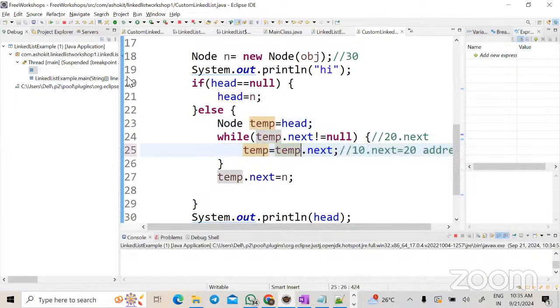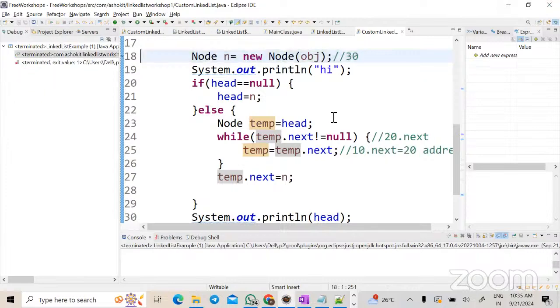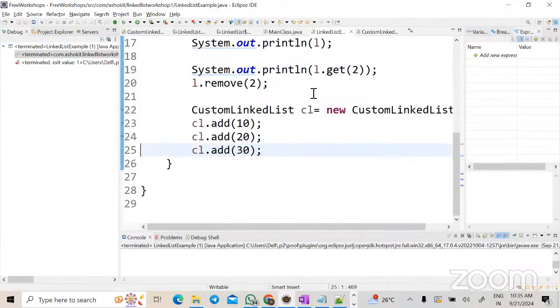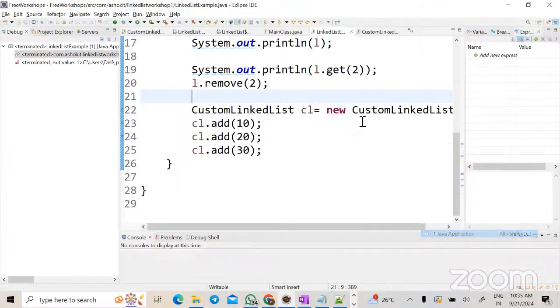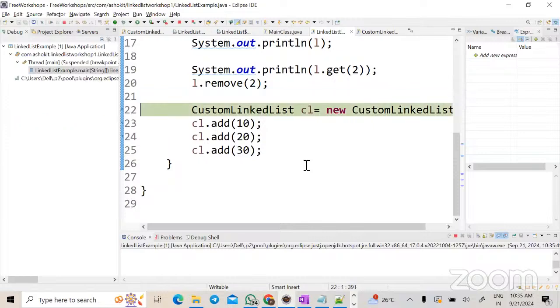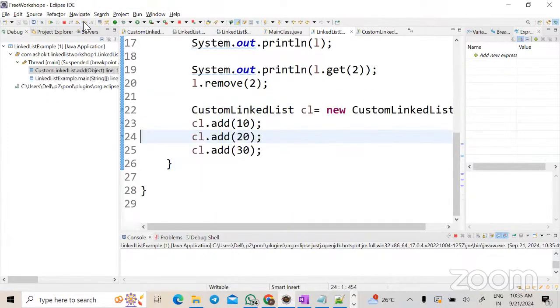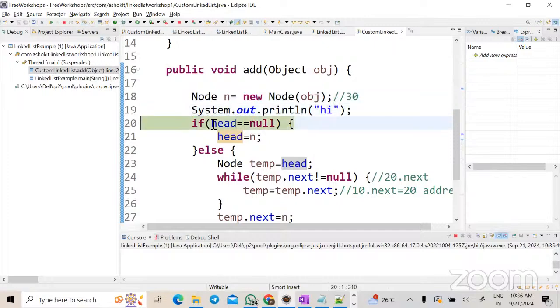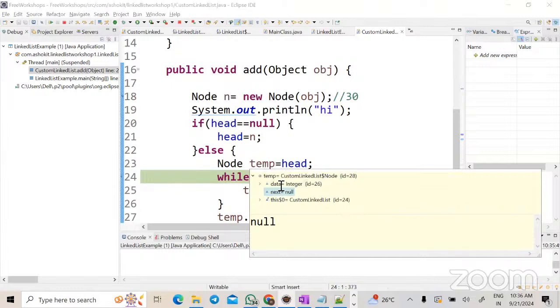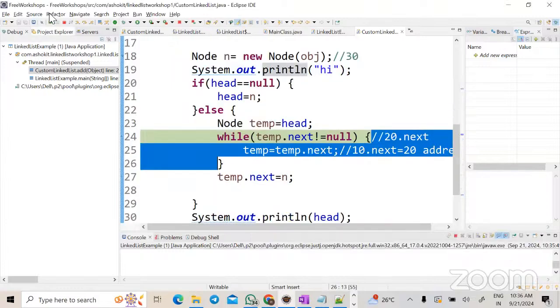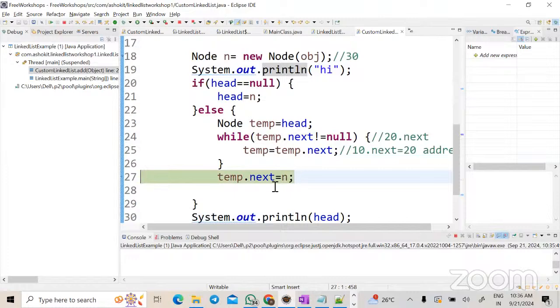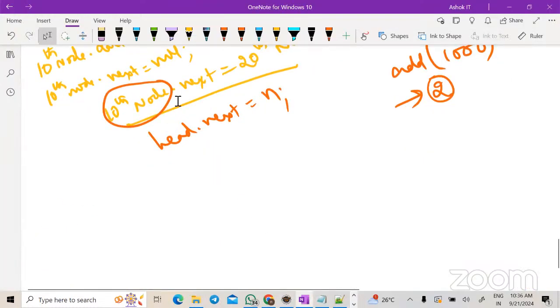So let's debug it again. Debug as Java application. So first time head is null, so you're adding. Second time, add 20. So head is no longer null, correct? So it will go to the else part. Now, where do you need to add 20? After 10, correct? See, your temp variable is 10. Now, currently for the second element, 10 dot next is null. So the while loop is broken, correct? Now, whenever the while loop is broken, 10 dot next equal to 20. According to this logic, 10 dot next equal to 20.